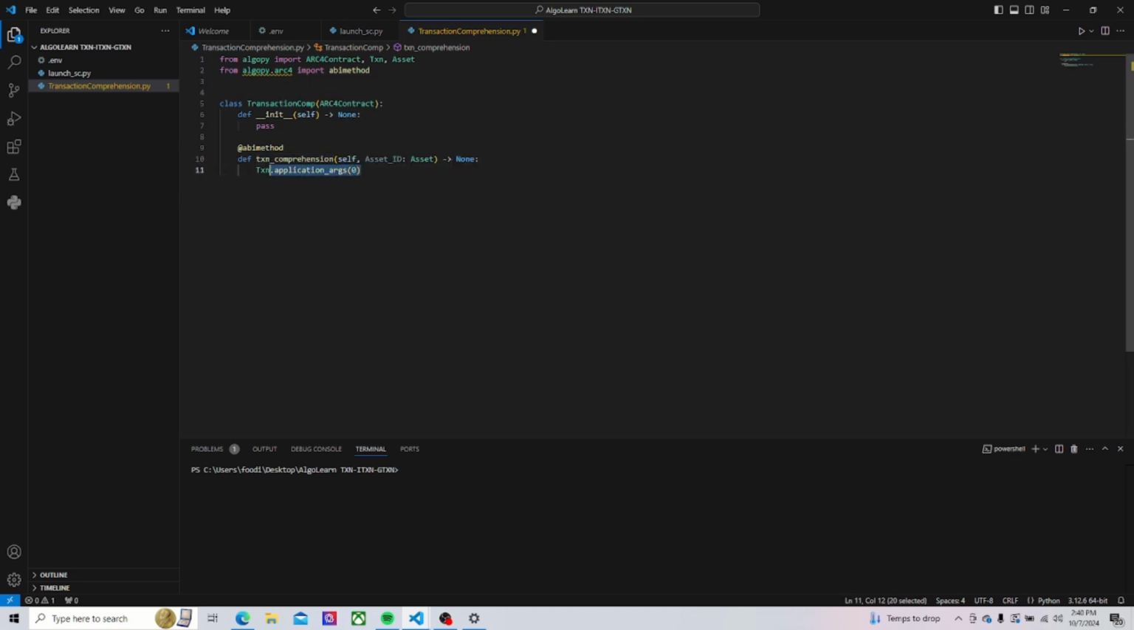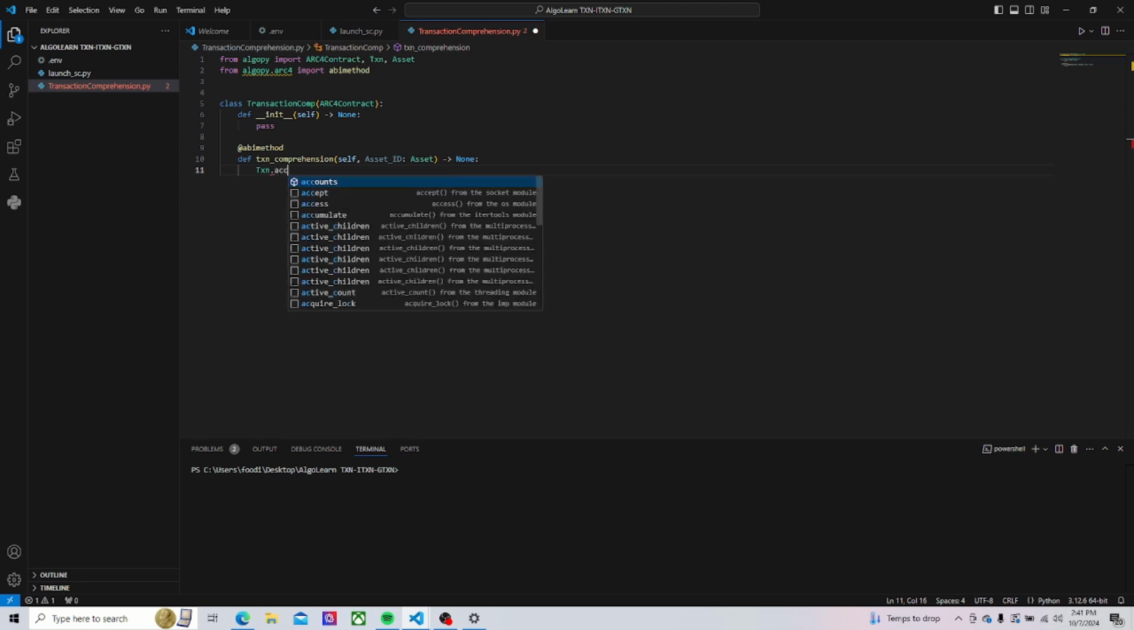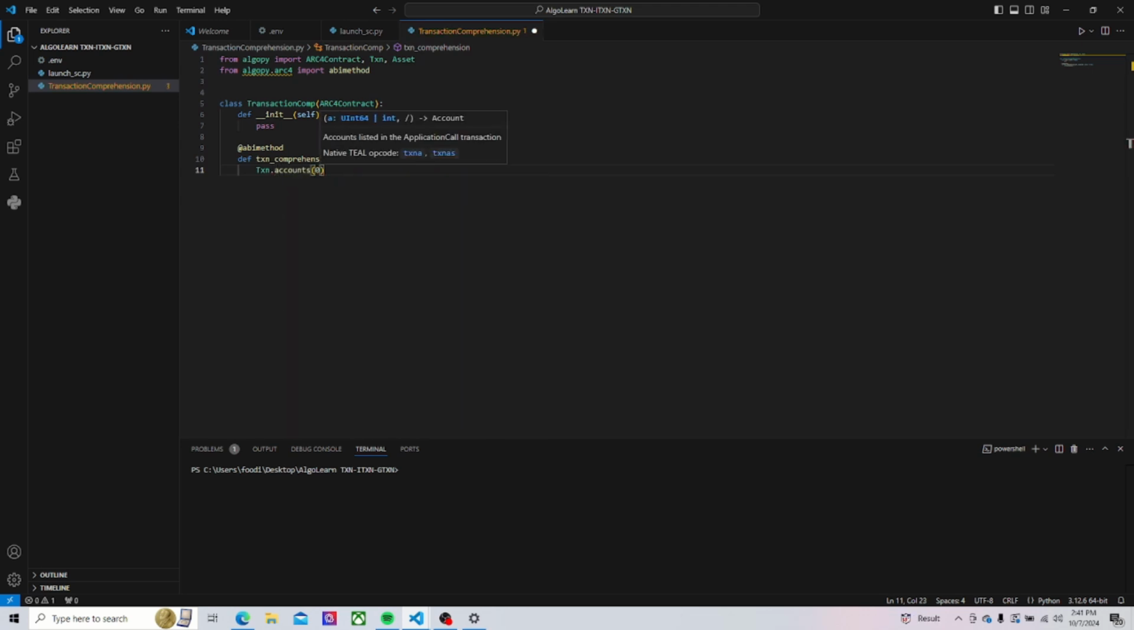And another thing we can access here, we have applications. And application refers to foreign applications. So this would be applications or app IDs that are not the current application. And similar to foreign assets or arguments, application arguments, the first one is always the current application. And similarly for accounts, the first one will always be your account.